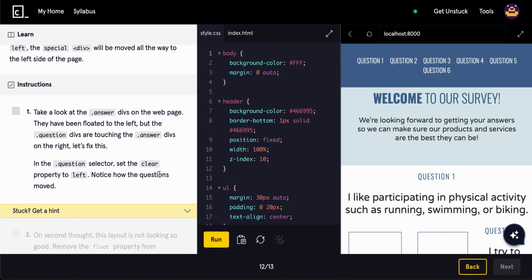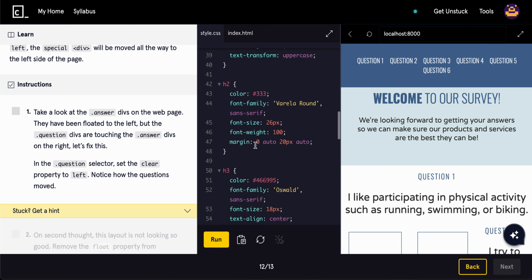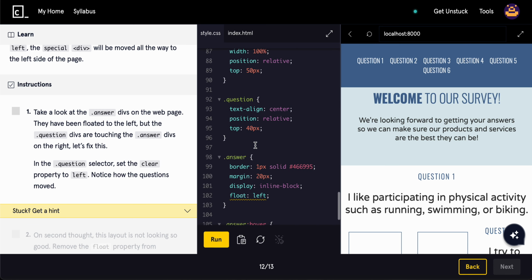Now let's go ahead and take a look at the dot answer divs on the page. They have been floated to the left, but the question divs are touching the answer divs on the right, so let's fix it. In the dot question, set the clear to left.